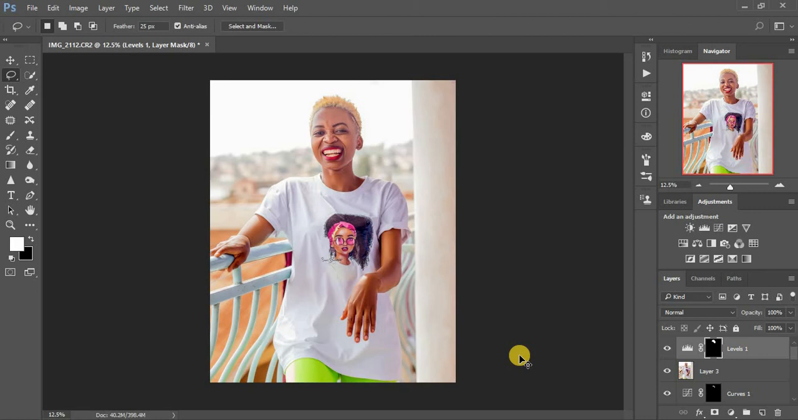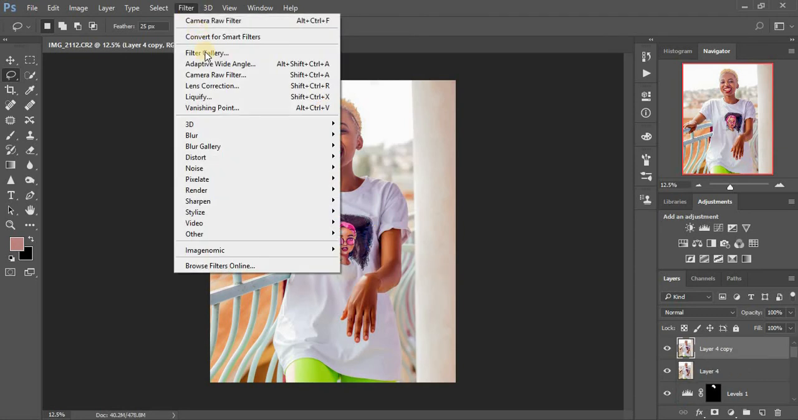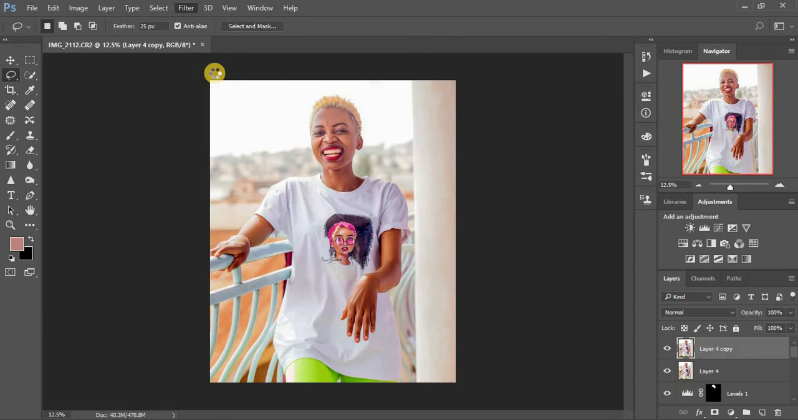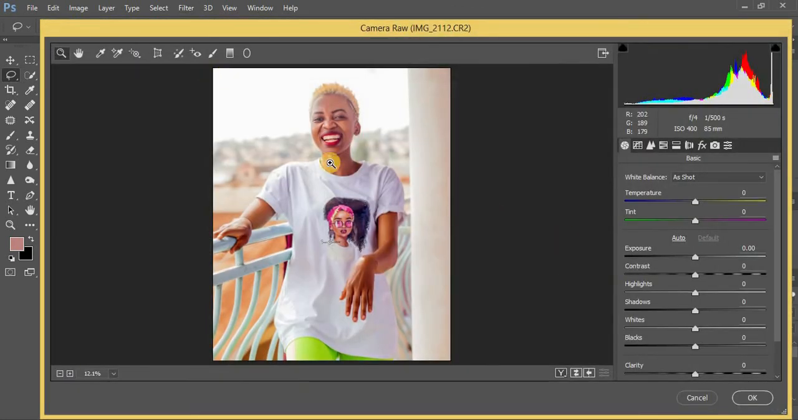Shift Ctrl Alt E. I'm going to create another layer on top of this, and this time around I'm going to do some little adjustments with the colors in Camera Raw. So Ctrl J, I duplicate that, camera raw filter. So what I'm going to do, I'm going to first of all whiten the eyes and teeth, and I'm going to play around with these colors.